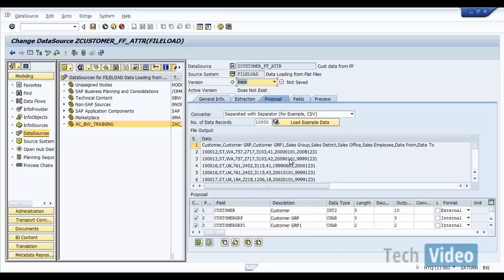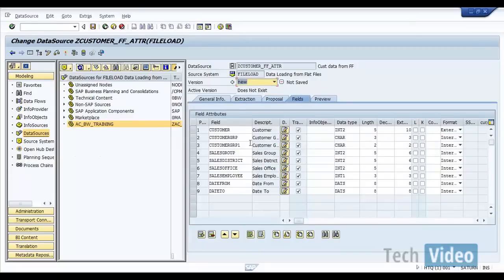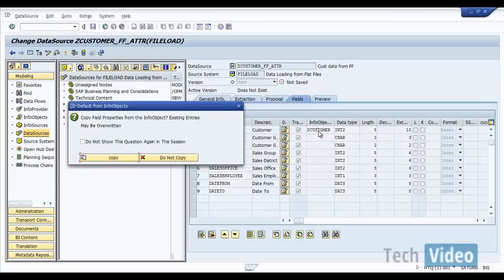Once you are okay with the kind of data that we are going to load, we can go to fields and copy the changes. These are the fields that we are getting from the file: customer, customer group, customer. Here we have to map these fields with the info objects we have created. We have created an info object for every field, right? So we have to give those info objects here. We can enter our info object name and press enter. Once you type the info object name, you can press enter.